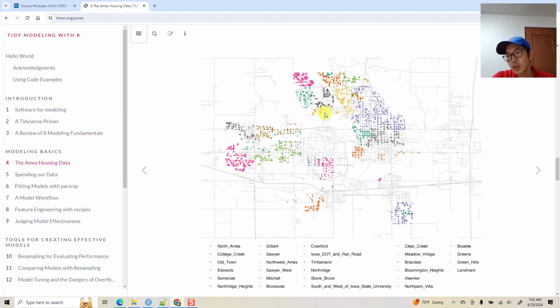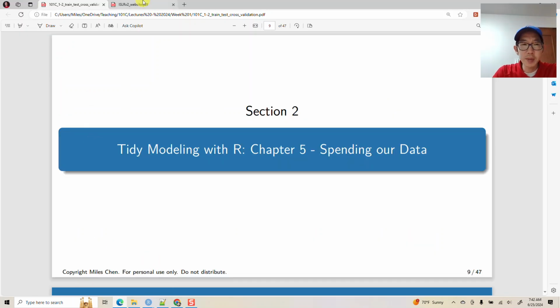Of course, they're not going to be all the same. They're not necessarily part of the same development or something, but they are geographically close to each other. And so that informs us a bit about the houses there, okay?